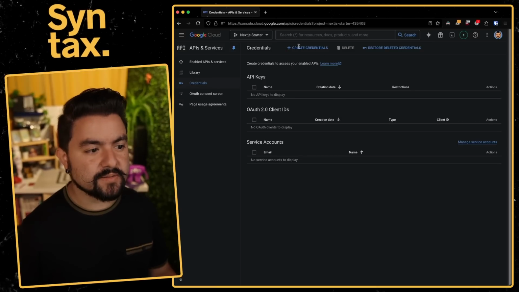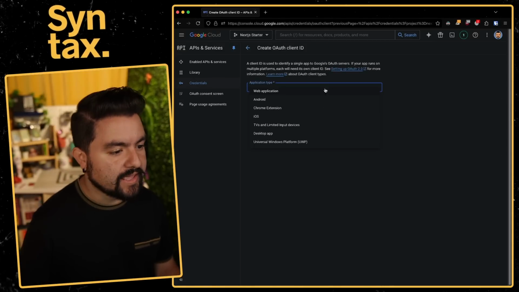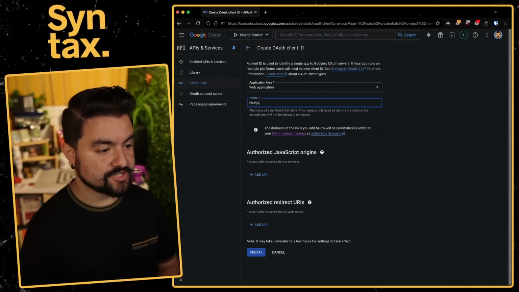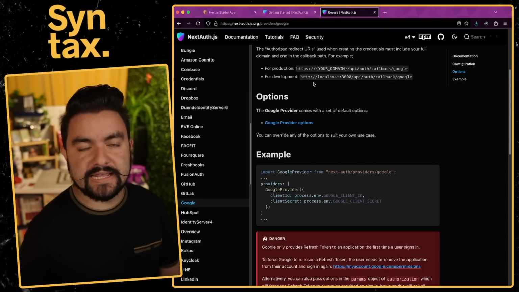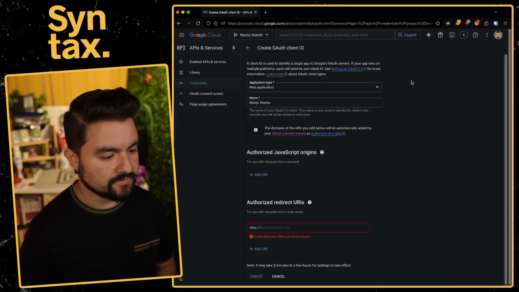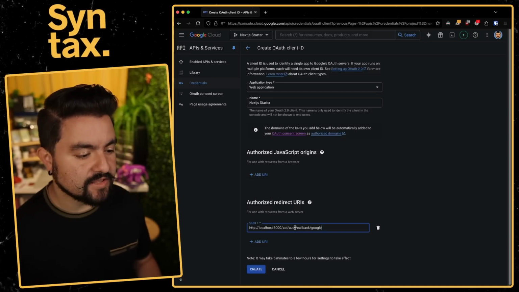Now that we've set that up, we actually can create some client credentials. So I'll choose OAuth client ID, and we're going to choose that this is a web application, and I'll give it a name of Next.js Starter. If you take a look in the Next.js documentation, you can see that this is what our callback URL will be. So I'm just going to throw that inside of here. Right now I'm just running in development, so this is fine.